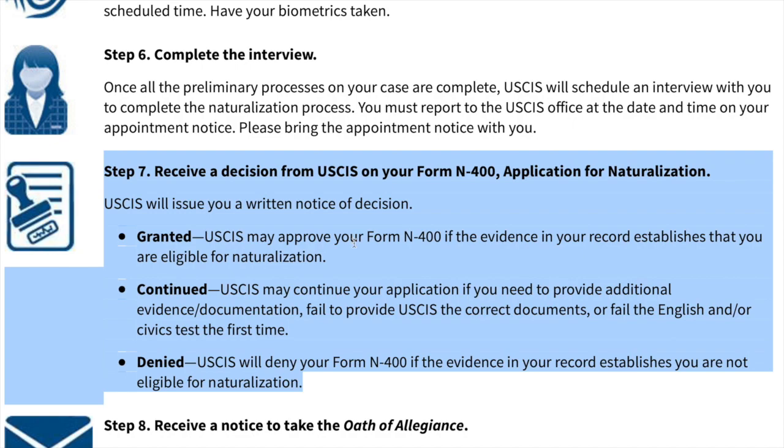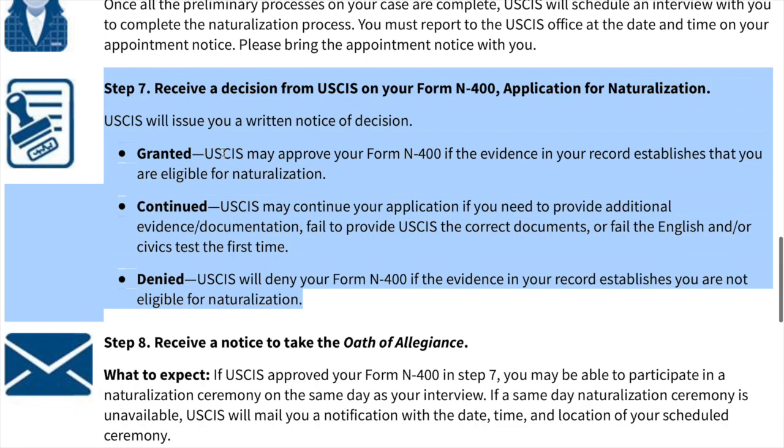But if you get it and it's good news, it's probably going to be the most exciting thing in your life. Now, granted, the government may approve your Form N-400 if the evidence in your record establishes that you are eligible for naturalization. Continued. The government may continue your application if you need to provide additional evidence, documentation, fail to provide the government with correct documents, or fail the English and civics test the first time.